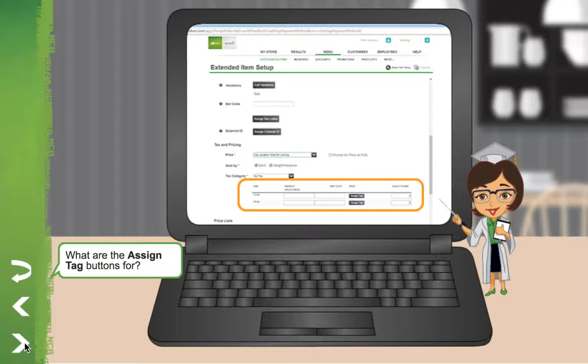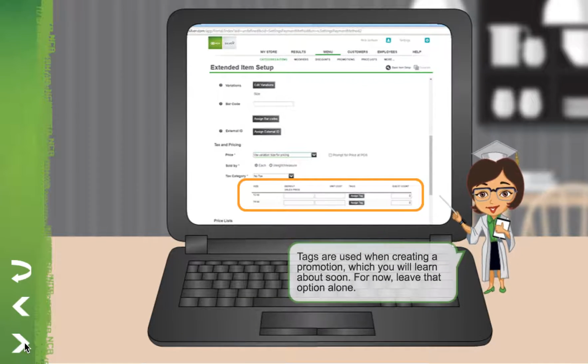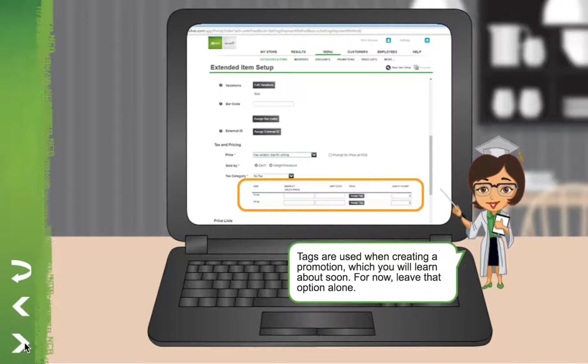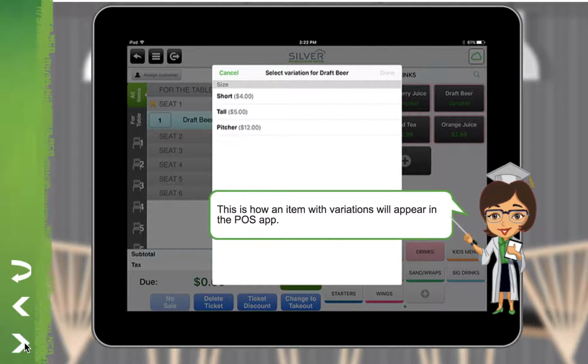What are the Assign Tag buttons for? Tags are used when creating a promotion, which you will learn about soon. For now, leave that option alone. This is how an item with variations will appear in the POS app.